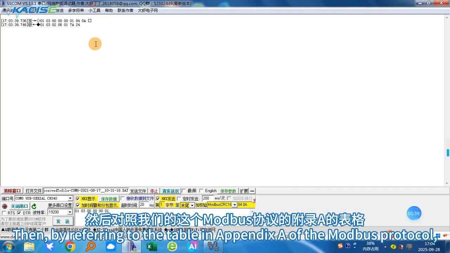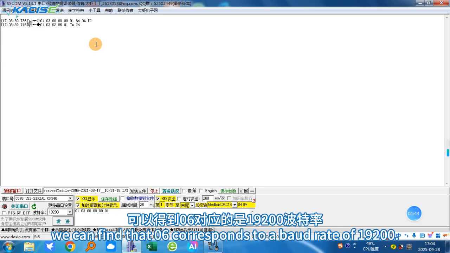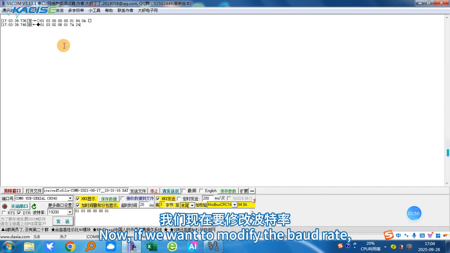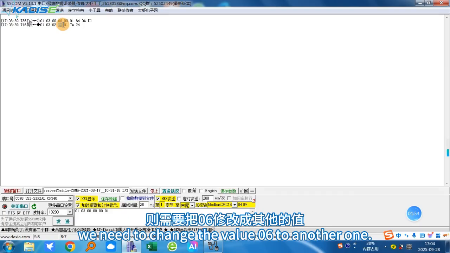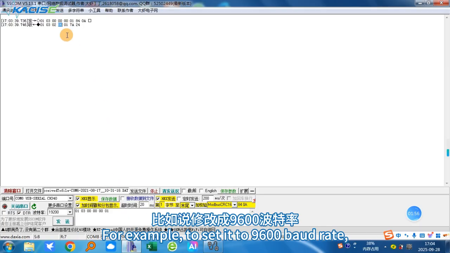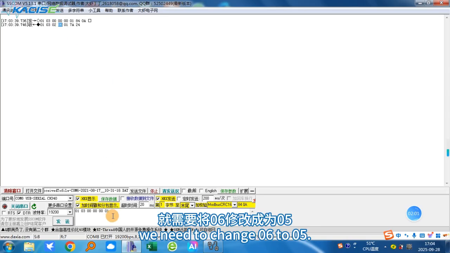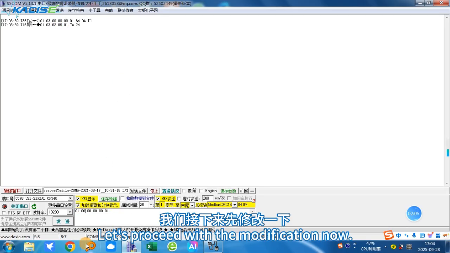Then, by referring to the table in Appendix A of the Modbus protocol, we can find that 06 corresponds to a baud rate of 19,200. Now, if we want to modify the baud rate, we need to change the value 06 to another one. For example, to set it to 9,600 baud rate, we need to change 06 to 05. Let's proceed with the modification now.